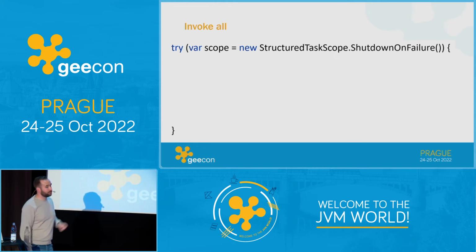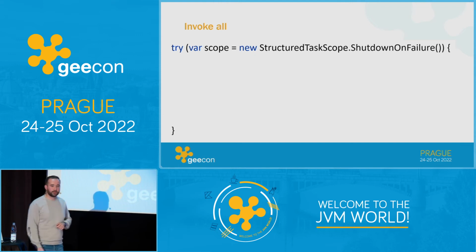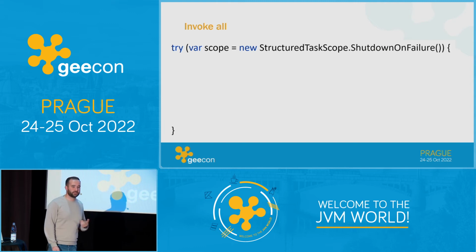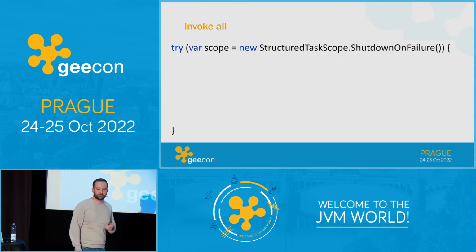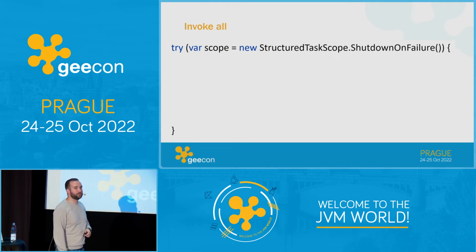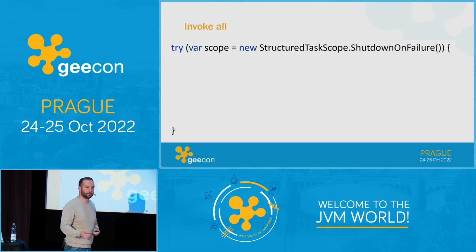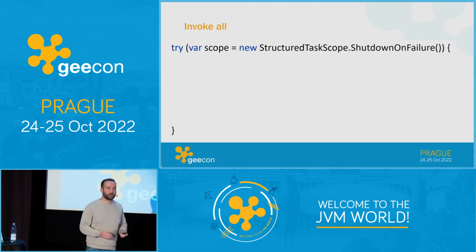I have here this try-with-resources statement, in which I will create a new scope. To use structured concurrency inside Java, we use this StructuredTaskScope class, and it has two built-in shutdown policies. We have the shutdown on failure that we see here, and the shutdown on success. The shutdown on failure behaves the same as the invokeAll method that we know from the executor services, in that we will start a bunch of threads, and either they all finish, or if one thread throws an exception, all of them will be cancelled.